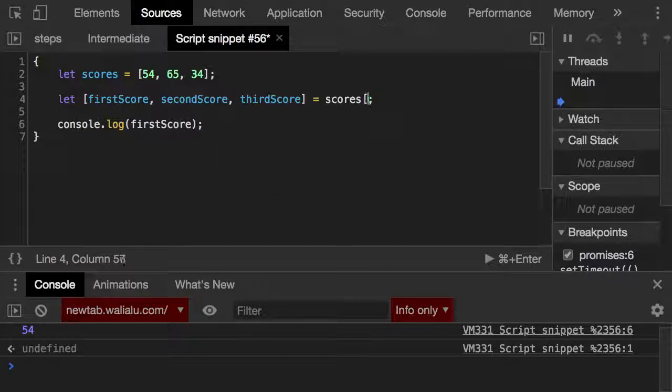Correct. So we are destructuring our array. So essentially we are saying, hey, please create 3 variables, and first score will refer to the first element of the array, second score will refer to the second element of the array, and third score will refer to the last element of the array. So if we display the third score, excuse me, it should hopefully display 34. Correct. Array destructuring. This is a very powerful mechanism.